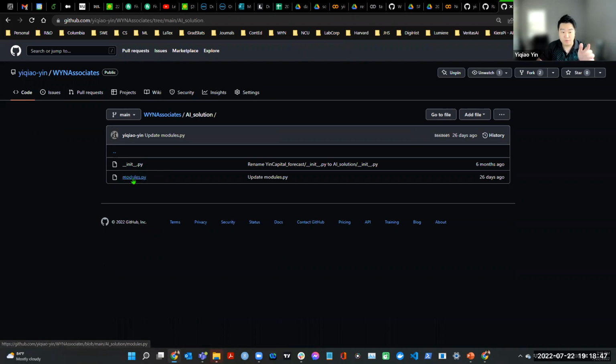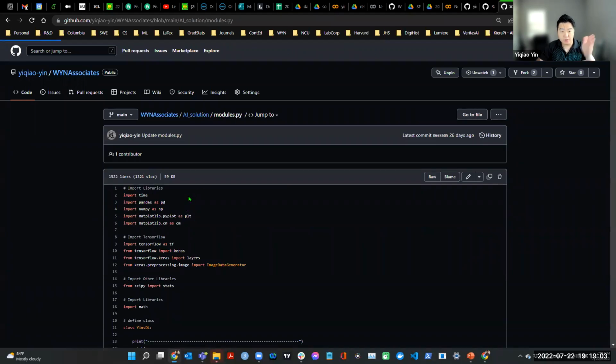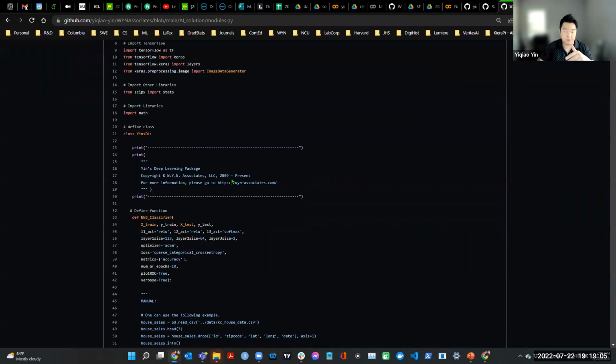Now, of course, you don't have to call it module.py. You can call it models.py or whatever you want. But you do need these two files. Init, it's always named with two underscores before init and two underscores after init. And then in modules.py, you just throw in whatever function you want in there, right?